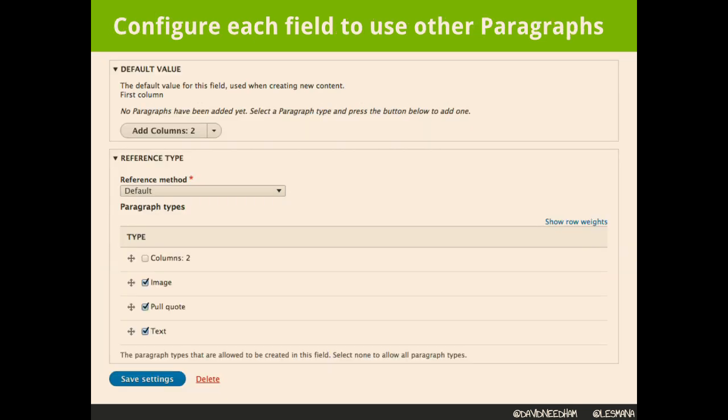Okay, so within that field configuration, you can choose a default field if you want. We're not going to do that here. You choose the reference type. In this case, it automatically selected paragraph types. And we can choose from the list which paragraphs we want to be able to add into this particular paragraph field. So we selected image, pull quote, and text.